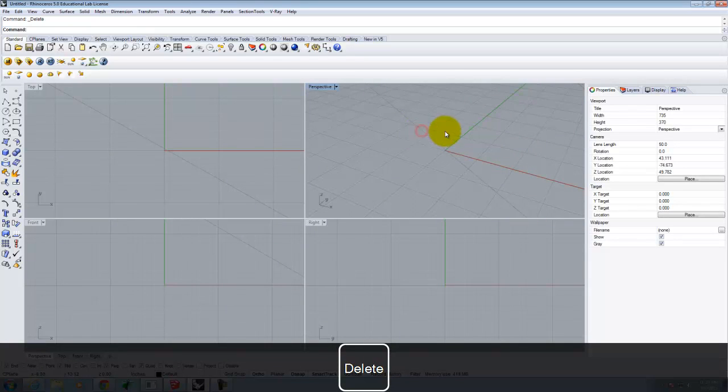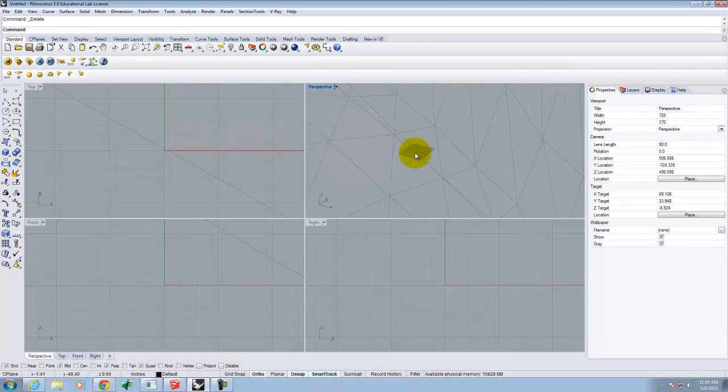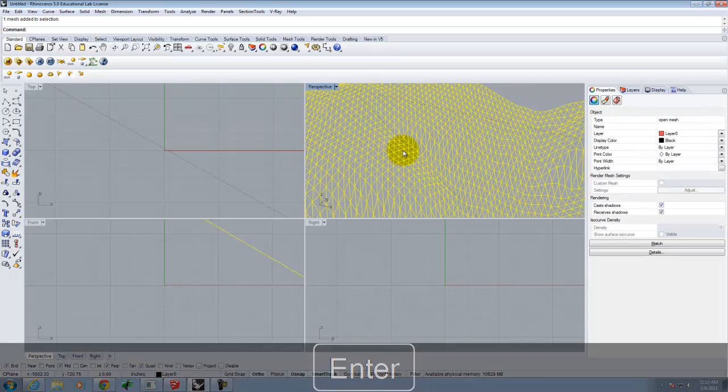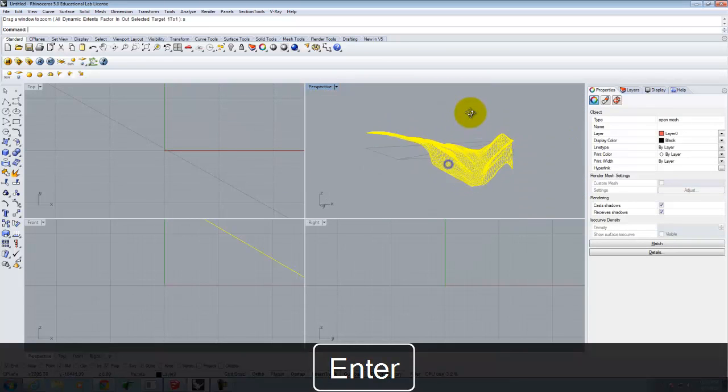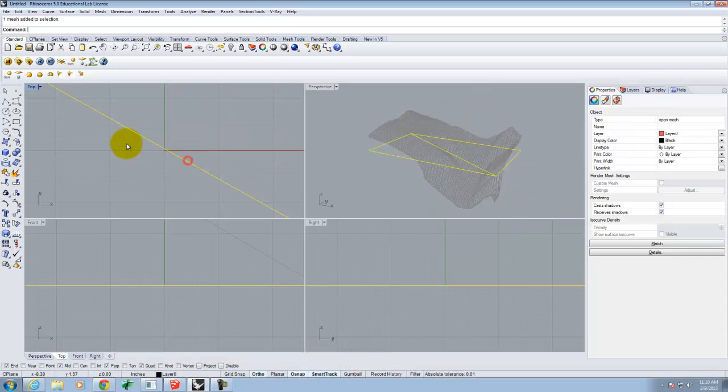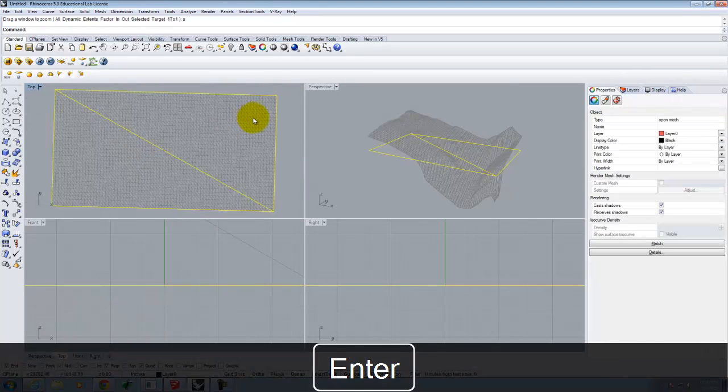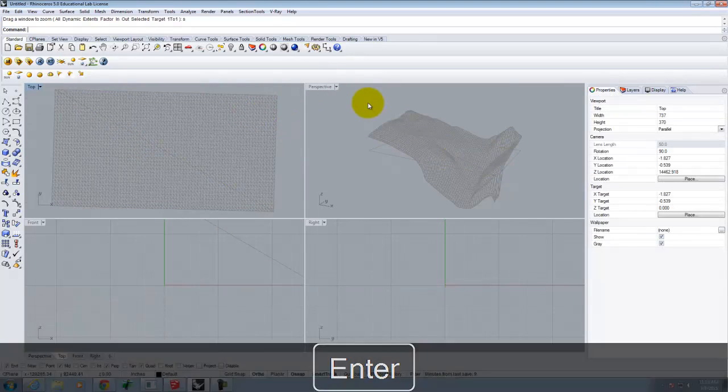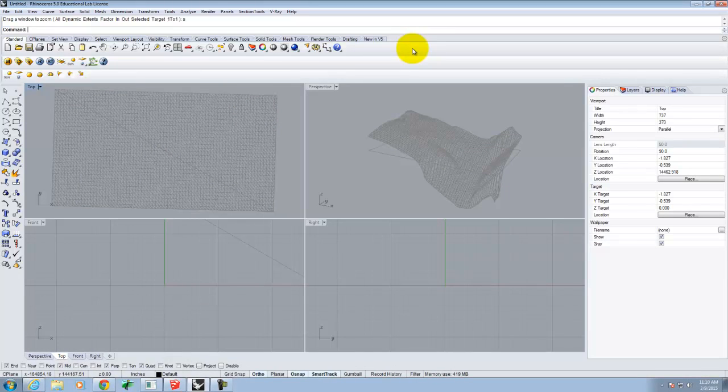If I zoom out a bit, there we go, and zoom selected. We can see that there's my piece of terrain. I can also see it in the top view, zoom selected there. So I see it in both directions. All right, looks like it should look. I'm happy thus far.